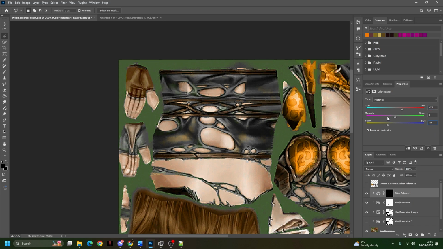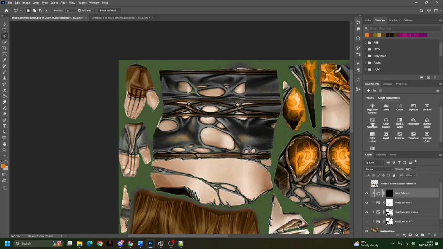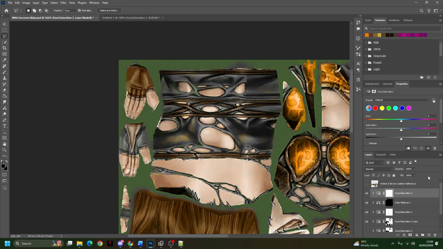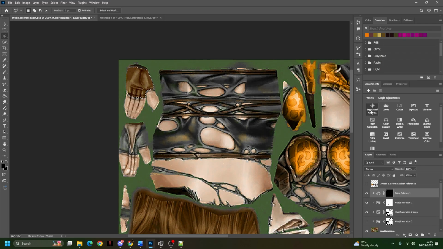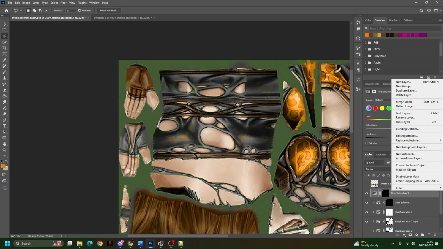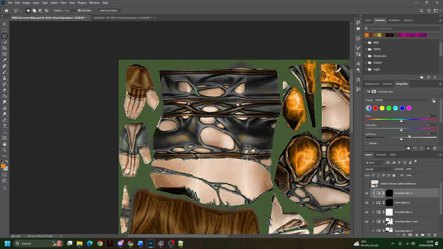Minus 25. And this is already brown because it's already grayish. And then on top of this layer, no, you need to select hue and saturation. And then you can mess around with it to make it sort of a darker brown.